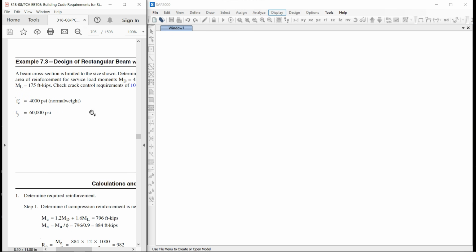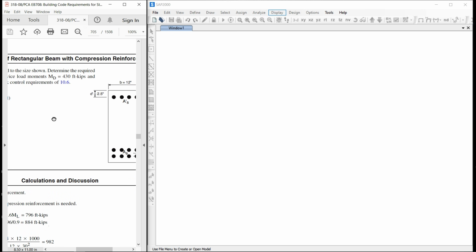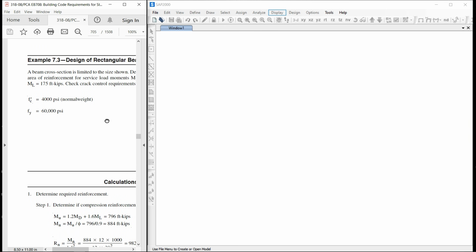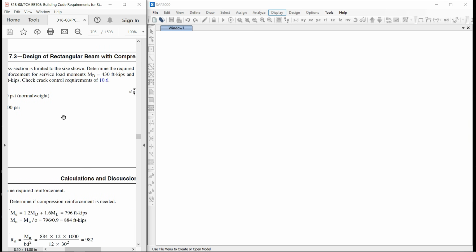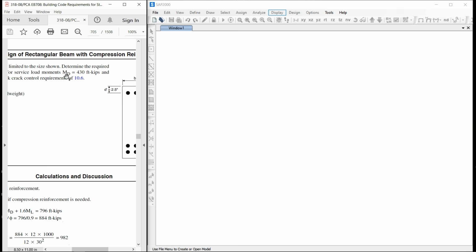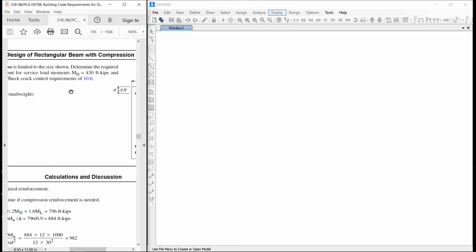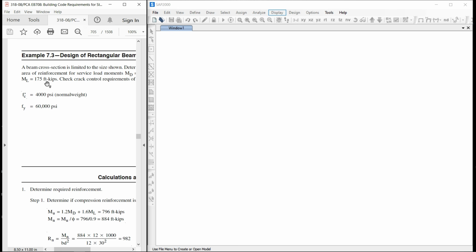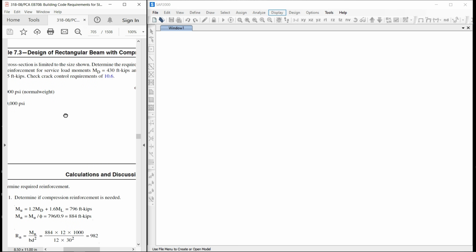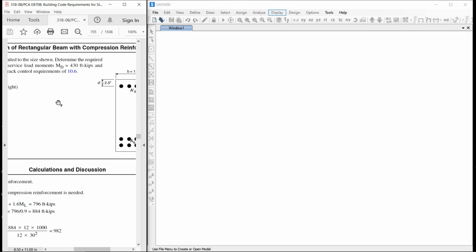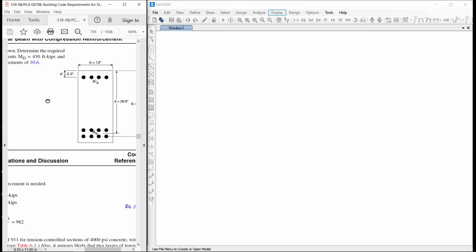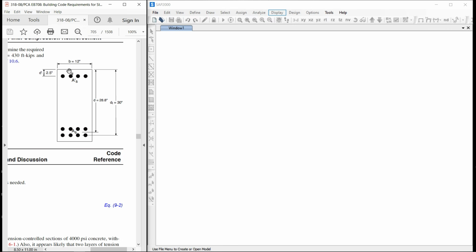A beam cross section is limited to the size shown. Determine the required area of reinforcement for service load moments. Dead load moment is 430 kip feet and the live load moment is 175 kip feet. Check crack control limits of 10.6. Okay, now here is the figure given.